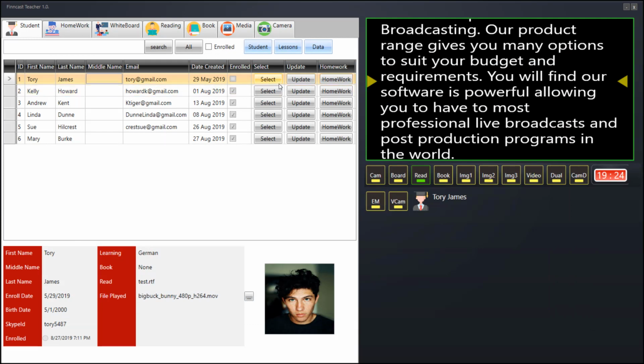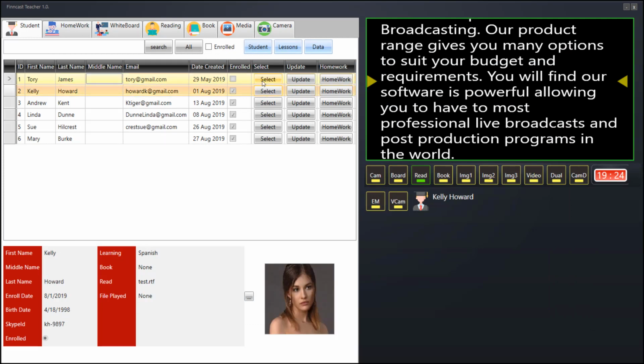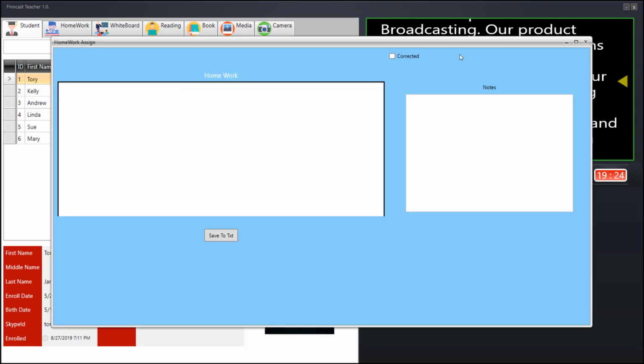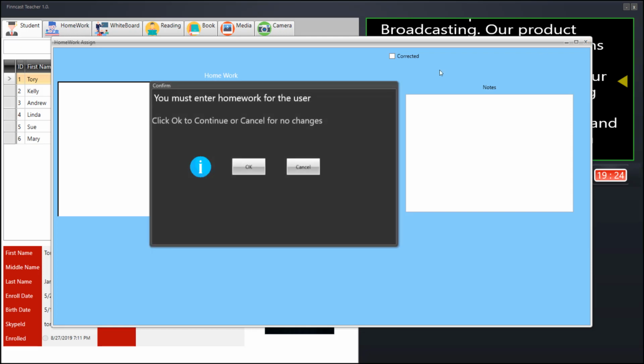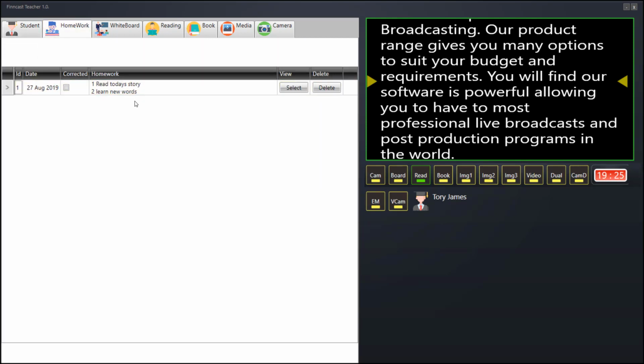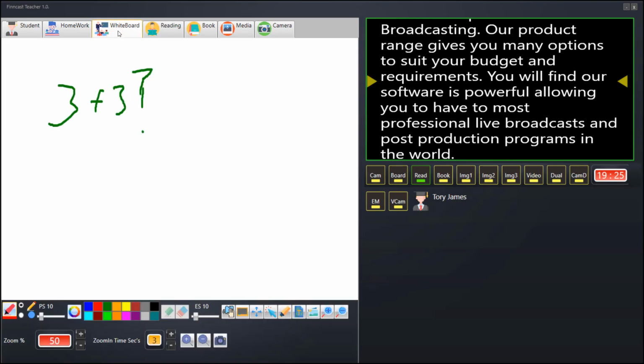So now that Tori is actually selected, we might need to select off and select back on again. If we click here, we can add more homework to him. I'm just going to click cancel because I don't want to add another one. But if we actually click over on the homework tab, we can see where we've added the homework for Tori. And this will just keep adding each time you assign homework over weeks, months or years. There's no restriction on the limitation of that. Now we go back to the whiteboard.